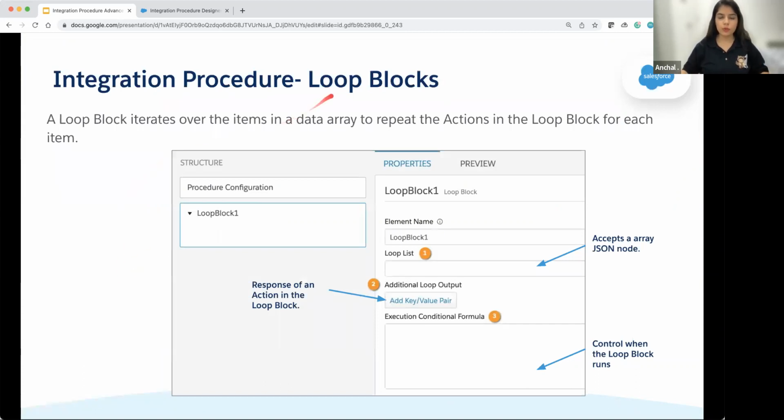First, we'll go through loop blocks. Here, we see that loop blocks basically iterate over the items in a data array to repeat the actions in the loop block for each item. This is very similar to what we write in Apex as for loops. I'm also going to flip to my Salesforce org and show you how it is created there itself.